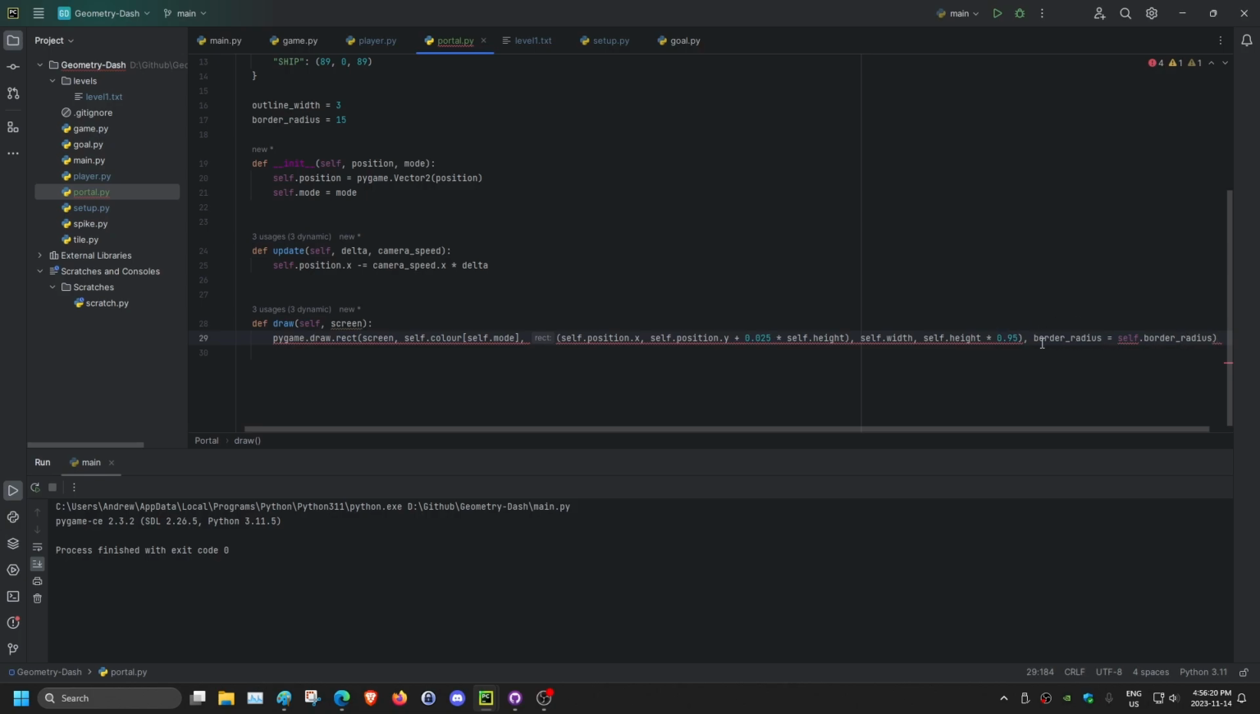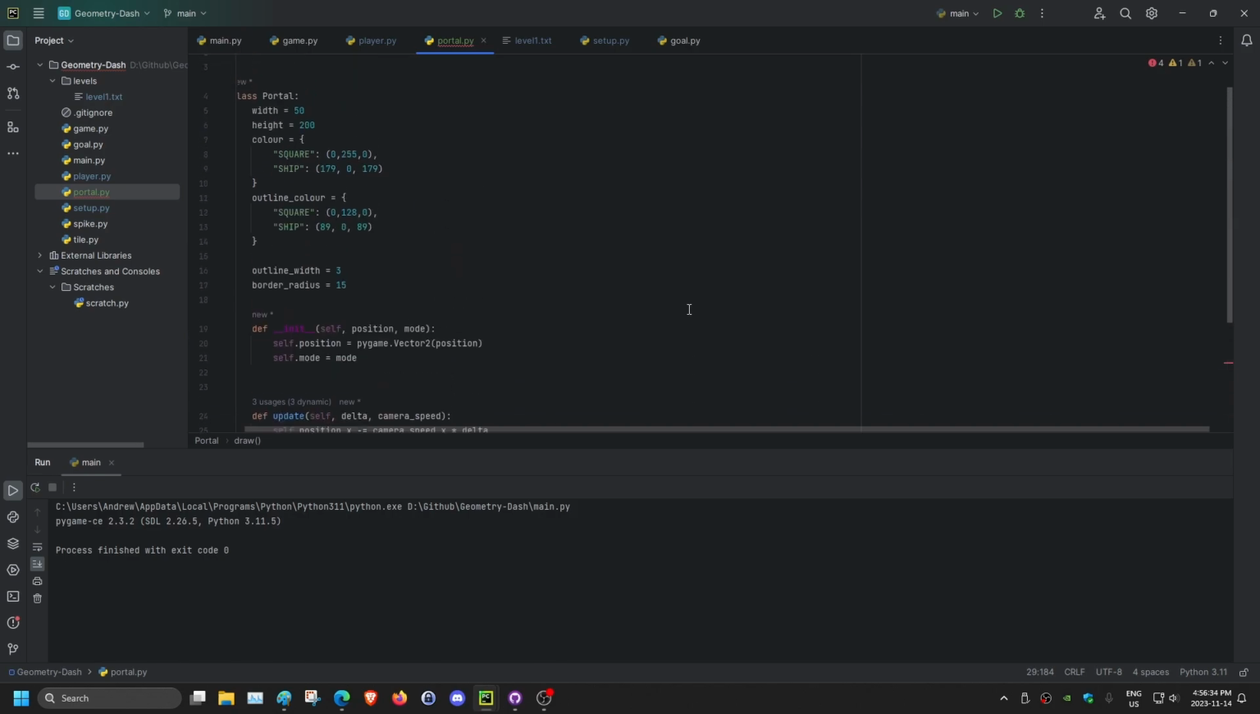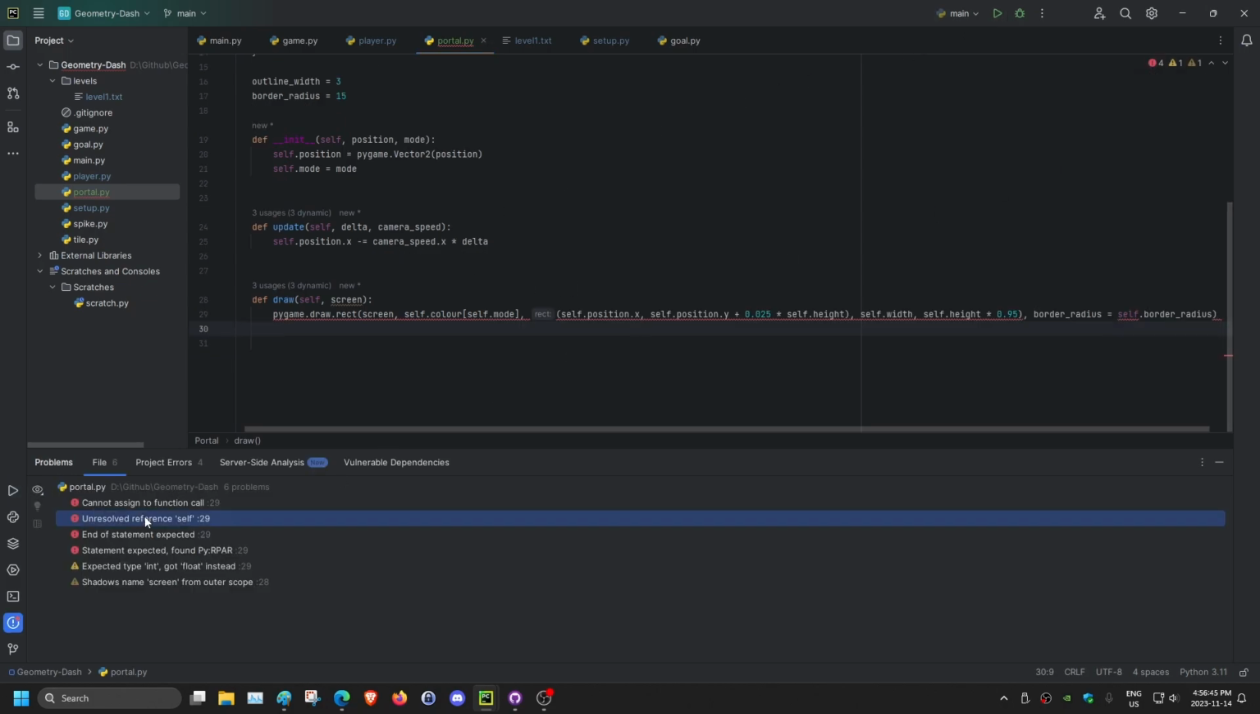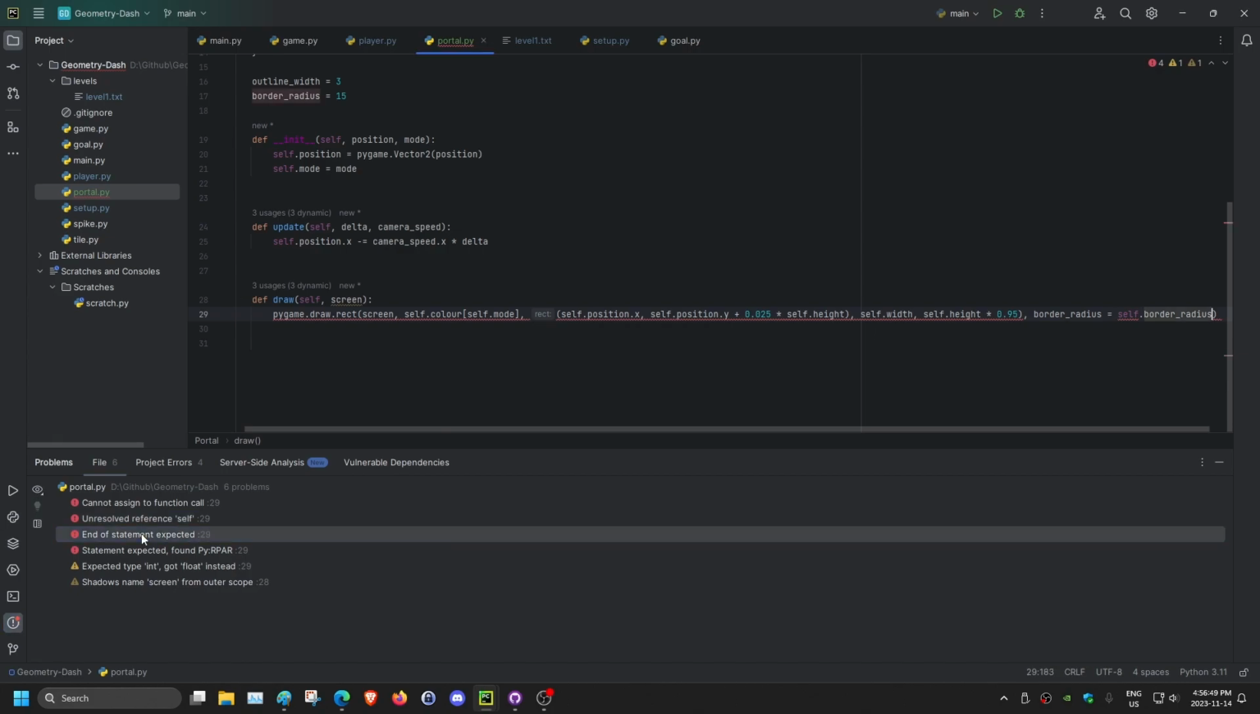Yeah, that looks good. Why is it giving me an error? Cannot assign to function call. pygame.draw.rect. Do we make? Yeah, we have a border radius. Okay, I don't know what's going on there. Let's see, what is the error? Unresolved reference self. End of statement expected.